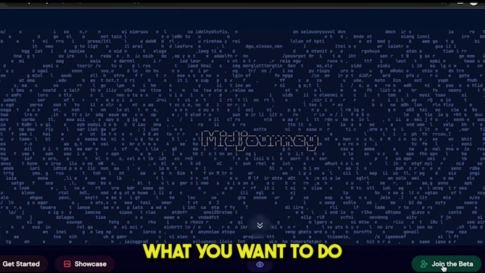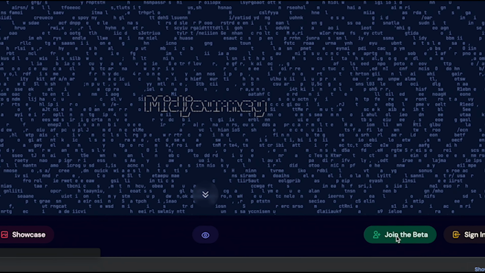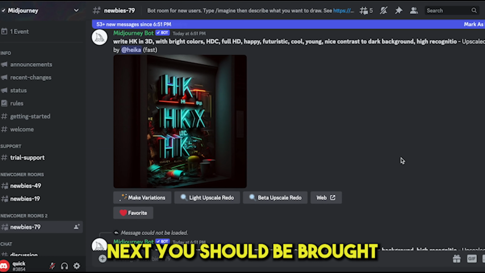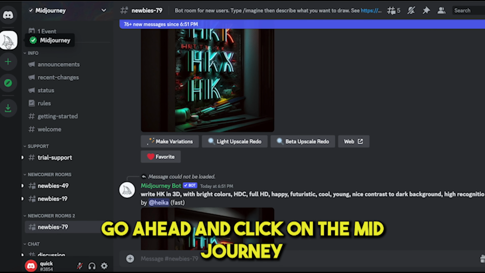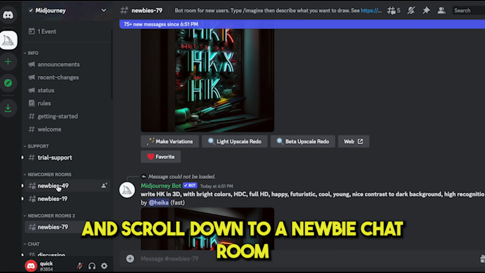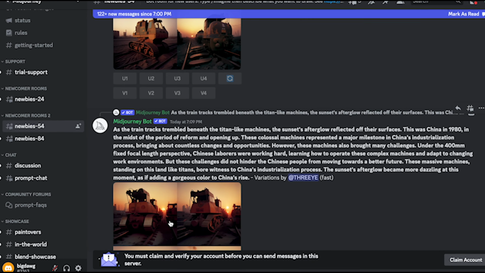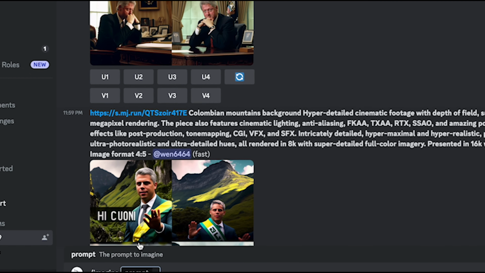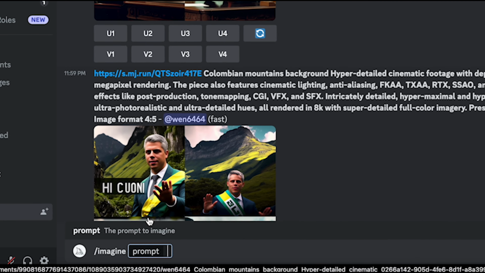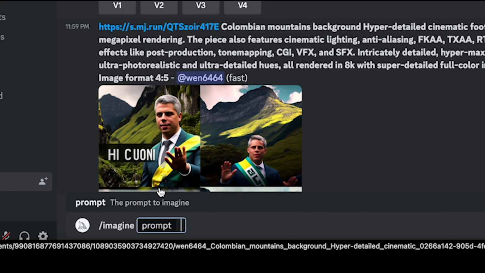To get started, what you want to do is go to midjourney.com and click on join beta, and after that create a username. Next, you should be brought inside a Discord server, and this is where the magic happens. Go ahead and click on the MidJourney icon on the left hand side and scroll down to a newbie chat room. In order to start interacting with the AI, you must first claim your account, which is done by simply verifying your email address. To start, in the text field, type a backslash and the word imagine to open up the prompt menu, and go ahead and type whatever you're thinking of.